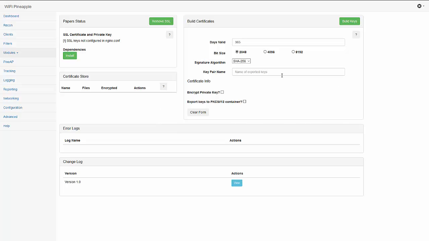Okay, so let's build some keys. You can see there are some default values already selected, which represent standard values for a web-based key pair. I'm not going to cover each of these fields in this video, but you can access the help file or do some research online to find out which settings would be best for your application. For the Pineapple interface, these are just fine, and you can just go on to naming your key pair and then building them.